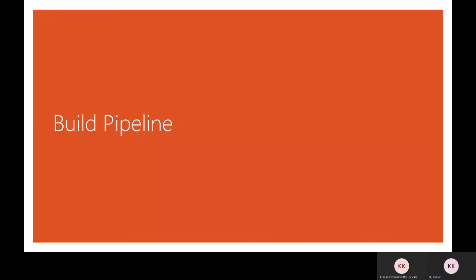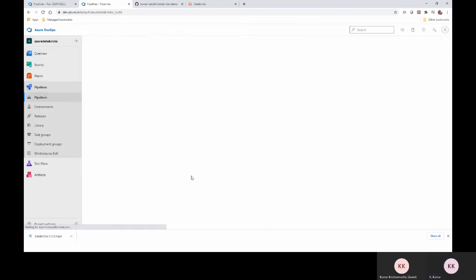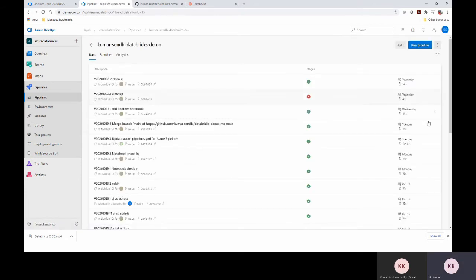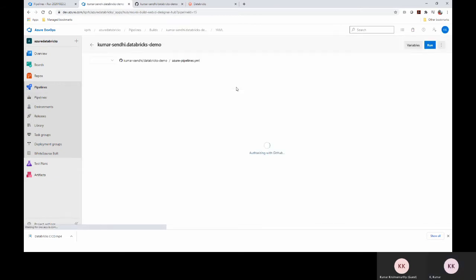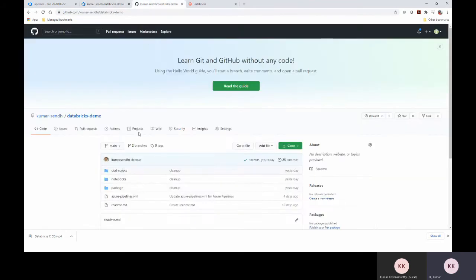Next topic, build pipeline walkthrough. Let's get into our Azure DevOps portal. Go to the build pipelines. We have a Databricks demo build pipeline. Click on the same. Get into the edit mode. As you can see here, Azure-pipelines.yaml is the file which is used to define the build pipeline. This file is also stored in the root directory of the Git repository.